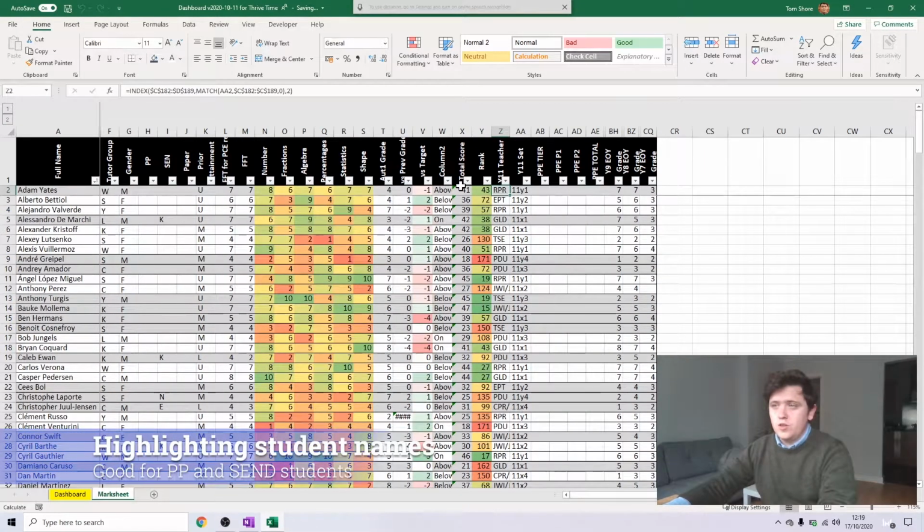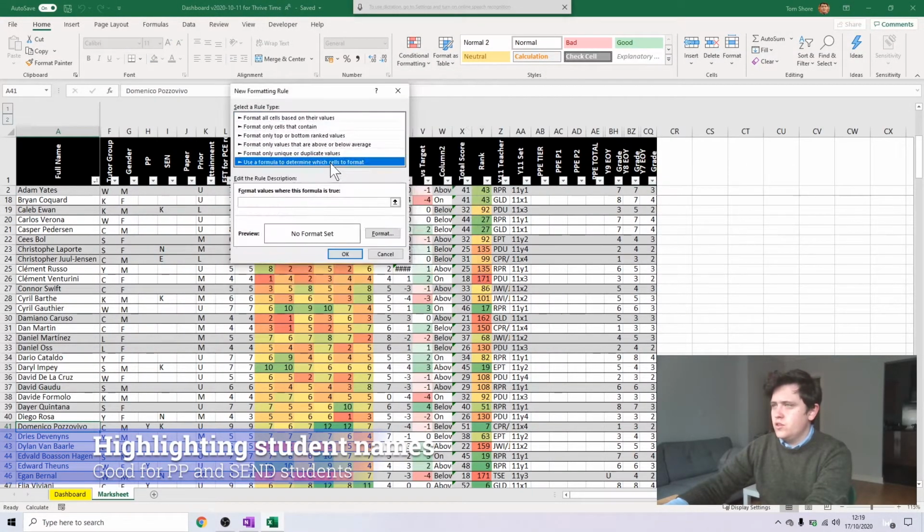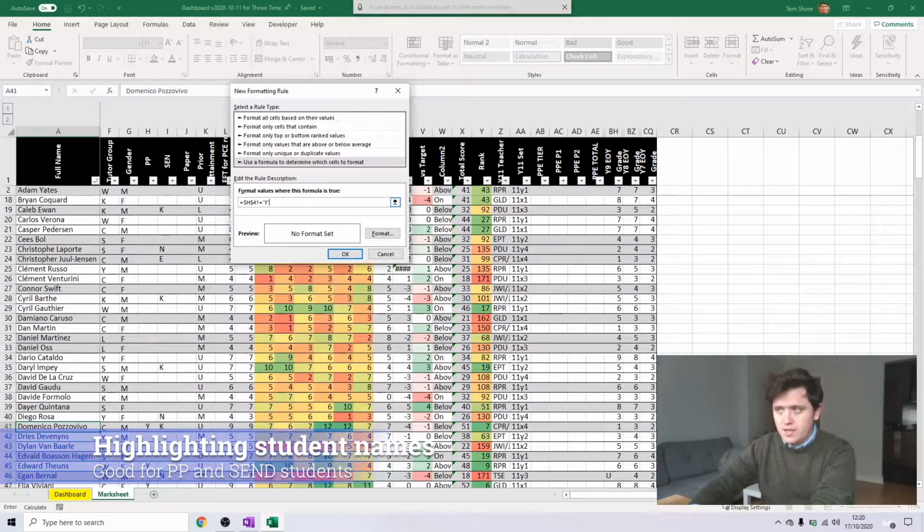What I want to do is, in my spreadsheet, I want to see the kids who are pupil premium, and I want that to be nice and clear for me. So if I have a look for a pupil premium student, Domenico Pozzovivo is pupil premium, he's got a yes here. I'm actually going to click on his name. New rule, use a formula to determine which cells to format, and I'm going to say if this cell here is equal to Y, and I've put the quotes around it because what that's telling Excel is if the value inside this cell is Y.